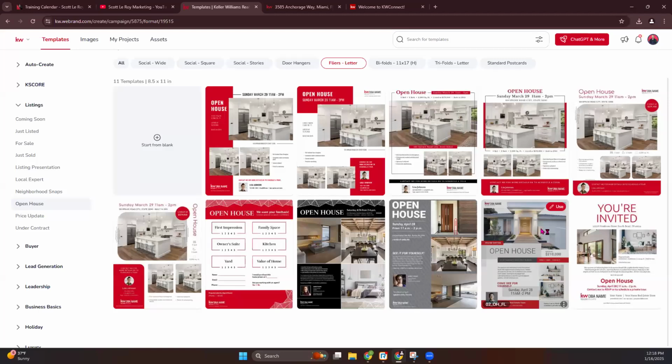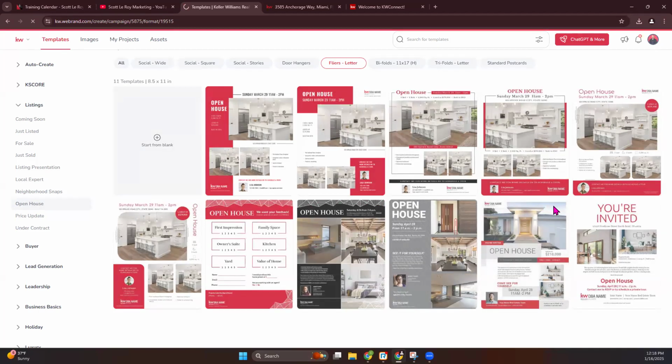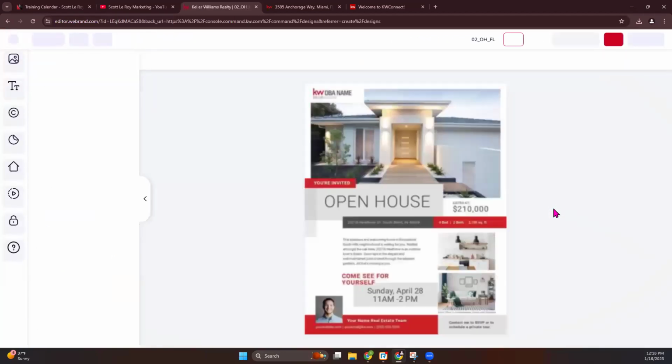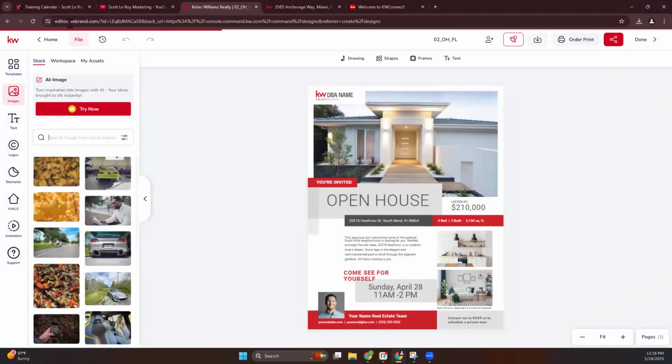I like to do this one here. So we'll go ahead and just hover over this one, and we're going to hit the little use with a pencil. And when we do that, we're going to be brought into the actual brand editor. So you should see that in the search bar.